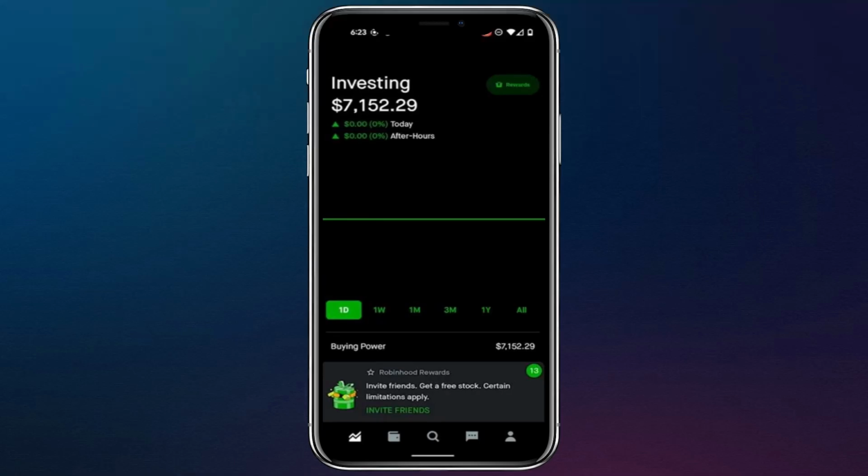In this video, I'll show you how to transfer stocks from Robinhood to Fidelity, step by step.